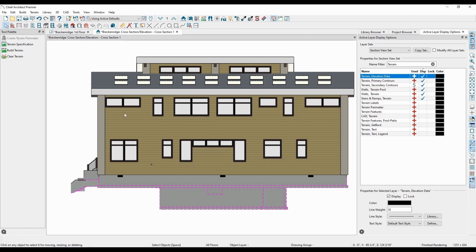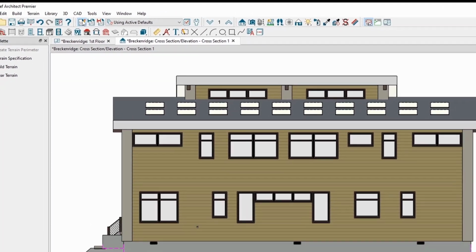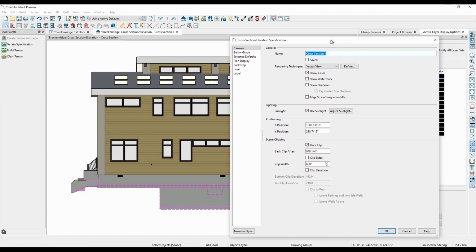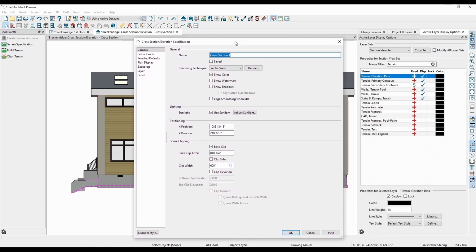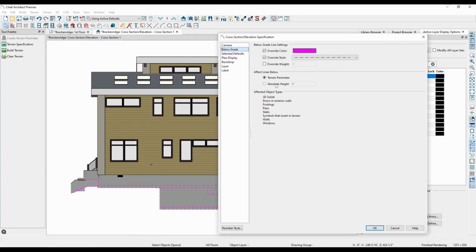We'll do so by going to Edit Active View. It's the icon up here on the toolbar that looks like a pencil over a sheet of paper. Opening my cross-section elevation specification, we'll see that on the left-hand side, there's a panel called Below Grade. Here you'll see that I've overridden the line color to a bright pink, and I'm using a dashed line style. Down below, we'll see that we can set this to affect lines that are below the terrain perimeter, or we can also specify an absolute height.